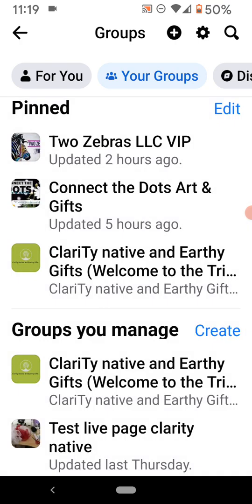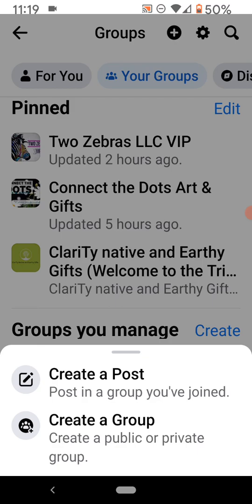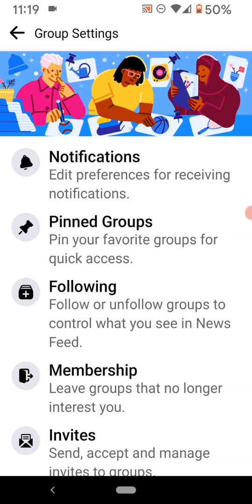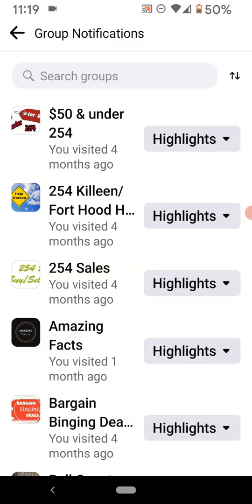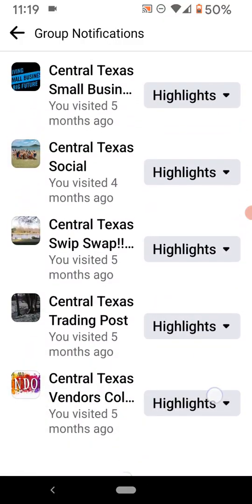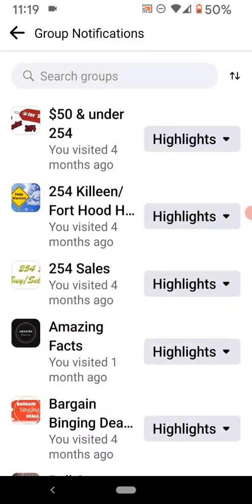All right. So what we're going to do once you're under your groups is click up top. You're going to see the arrow, groups, the plus sign, which, just to show you where I'm at, is if you wanted to create a new group. We're not doing that. Next to that is what I call the sprocket. When you click that, it's going to open your group settings. As you can see, you have notifications, pinned groups, following, membership, and invites. We're going to notifications. In here, as you can see, it's going to show the entire list of any group that you currently follow. I have a lot.